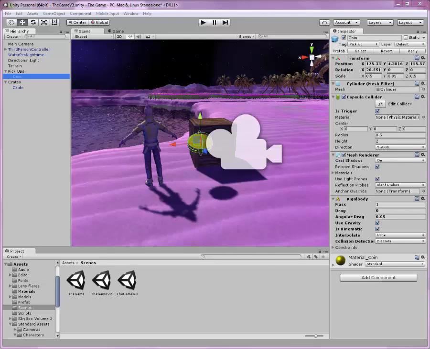Okay, there's one last thing that we can do with our coin that's in the game, and that's add a particle, a bling to it. Now particles are pretty cool. Particles are what really makes a game.